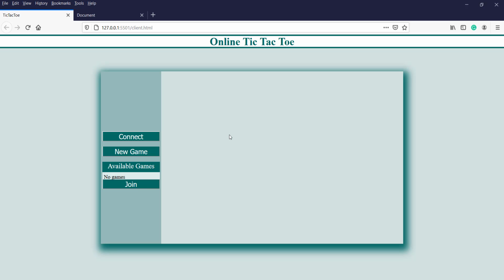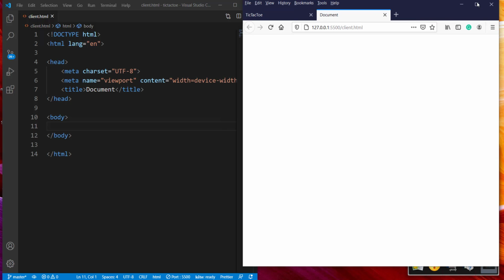And in the right side we have another div which we are going to call board, because this is actually going to represent the Tic Tac Toe board. And within Tic Tac Toe board we have 9 divs, each div representing a cell of our Tic Tac Toe game. So let's start coding.